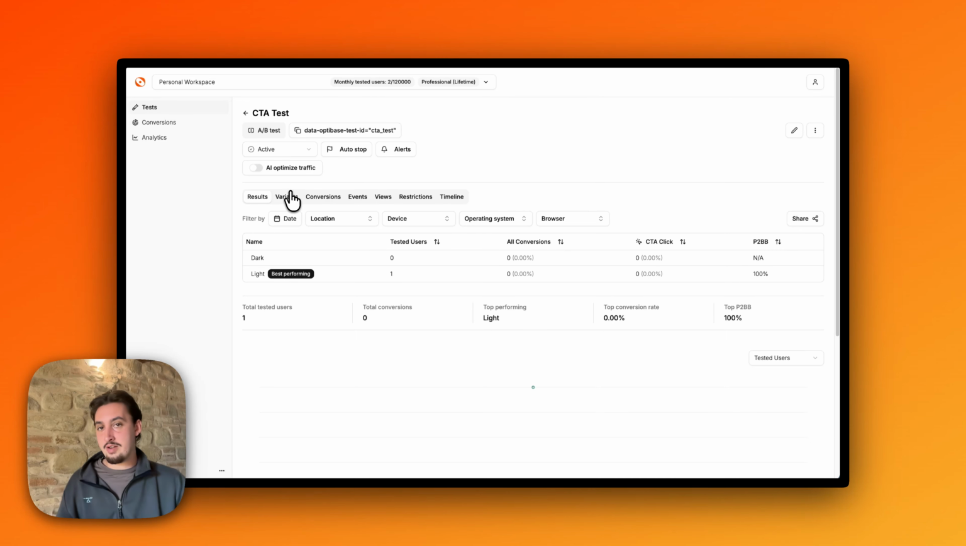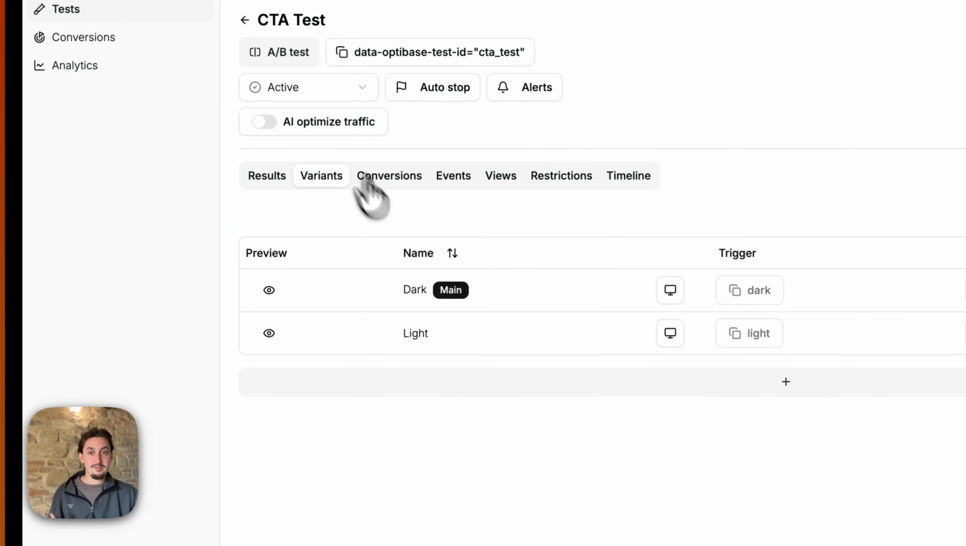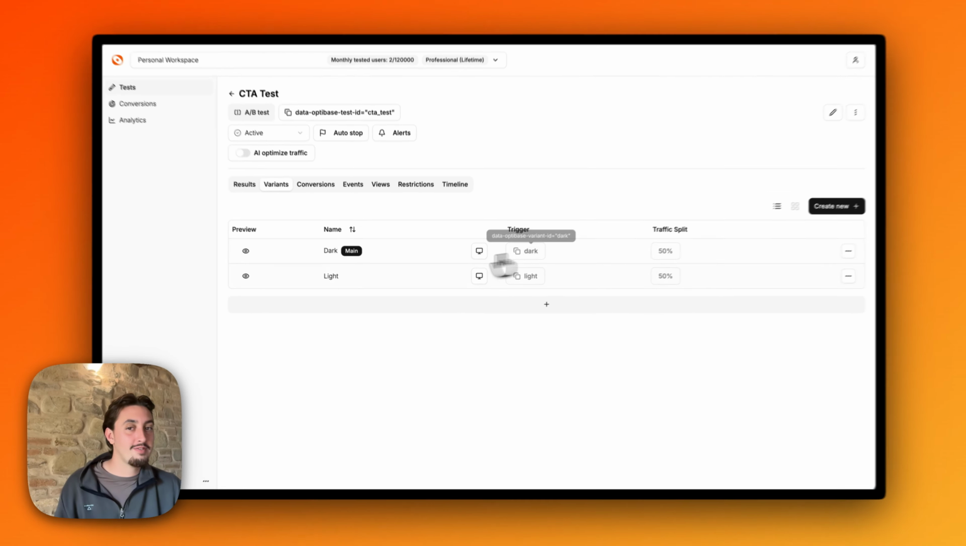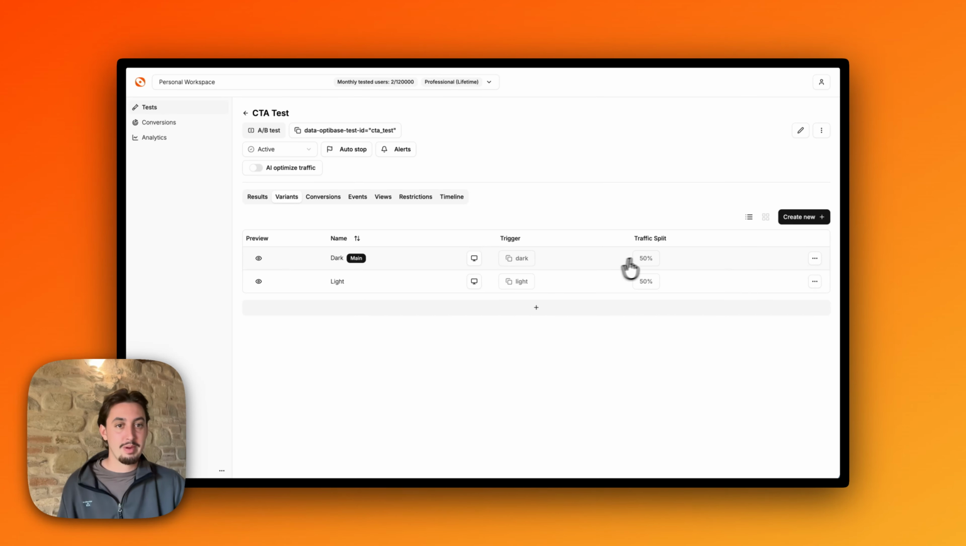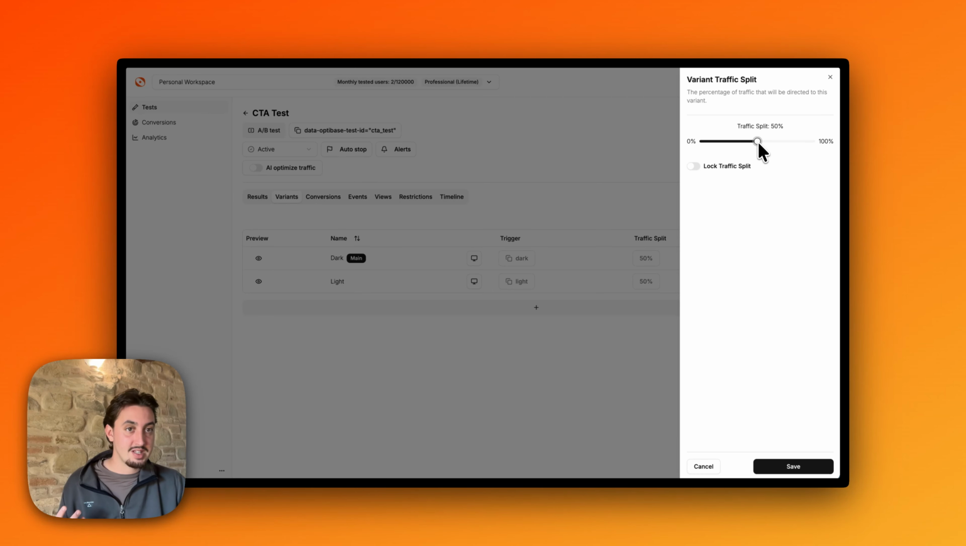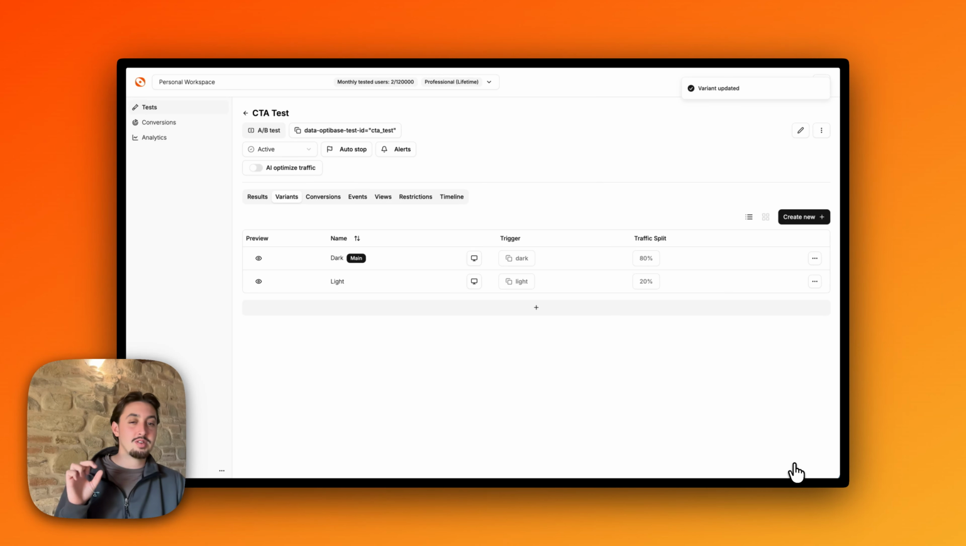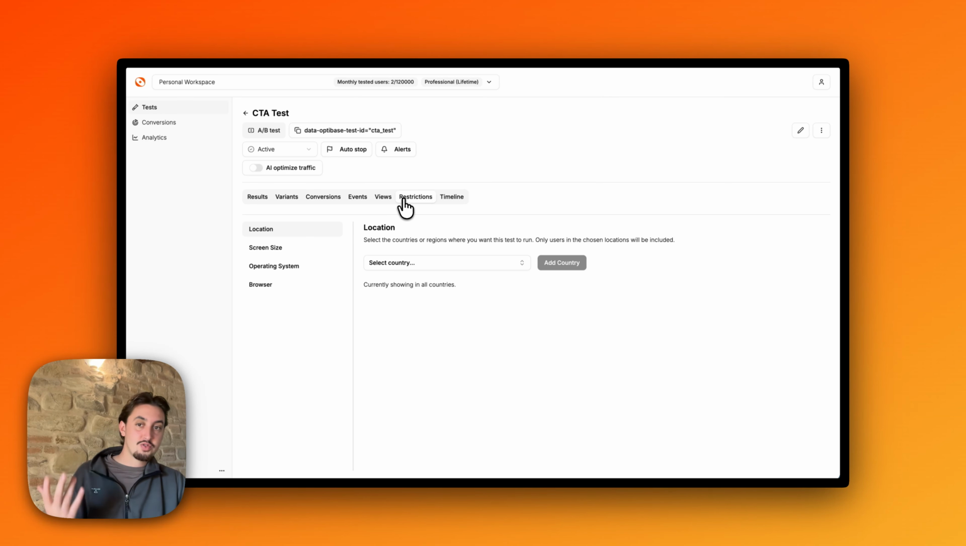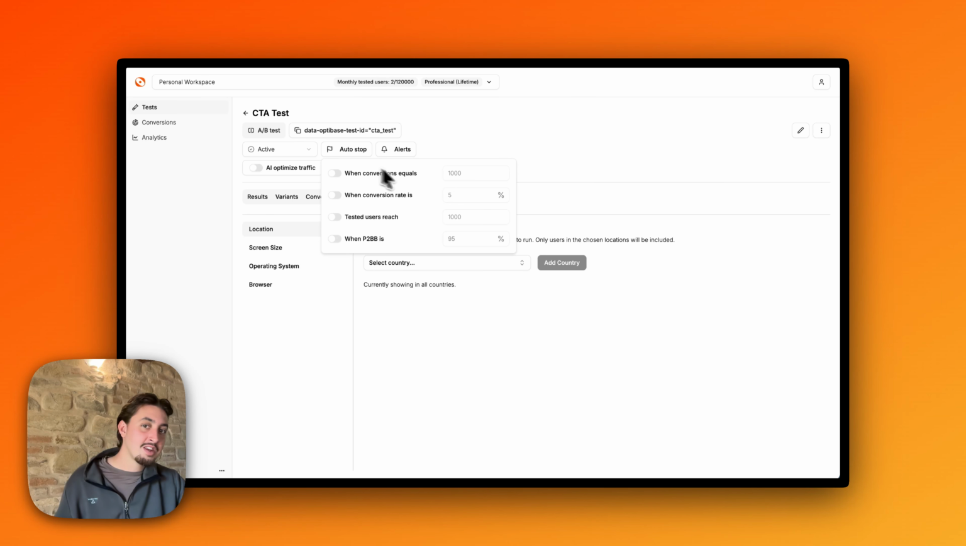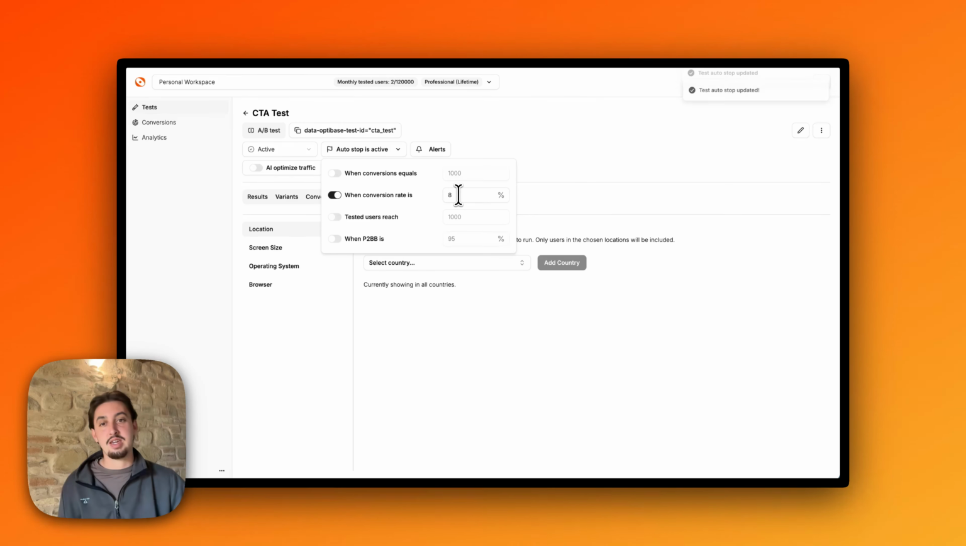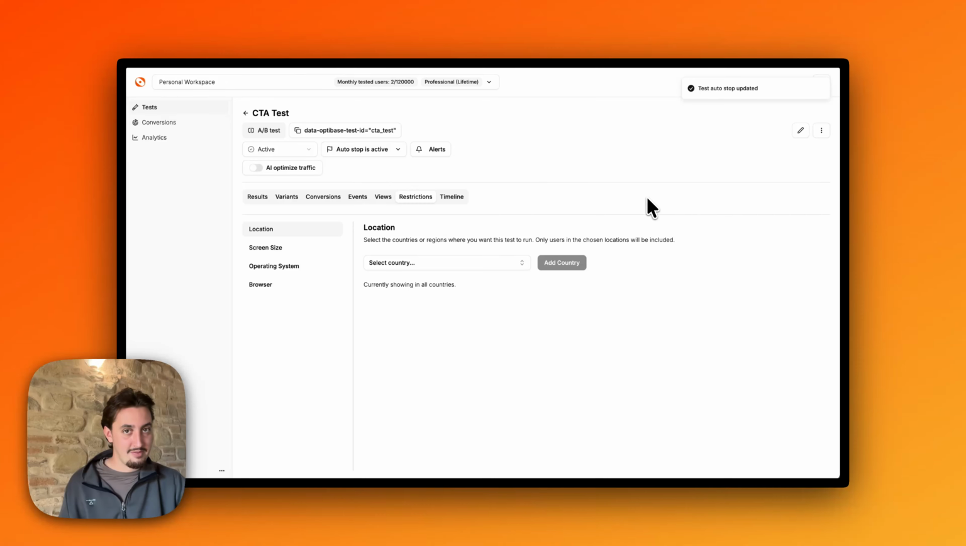That being said, there's a lot of other things that you can do in case you want. For example, let's say you are pretty confident that your dark one is going to convert better. You can change the traffic split to, let's say, show 80% of people your dark one, and then only use a small section of users to test out the light one. Along with that, you can set restrictions on your test. You can set up alerts for when certain things happen, and you can set it to auto stop. So let's say I definitely want to stop it once my conversion rate reaches 8%. I can go ahead and do that, and Optibase is going to stop it for me automatically.